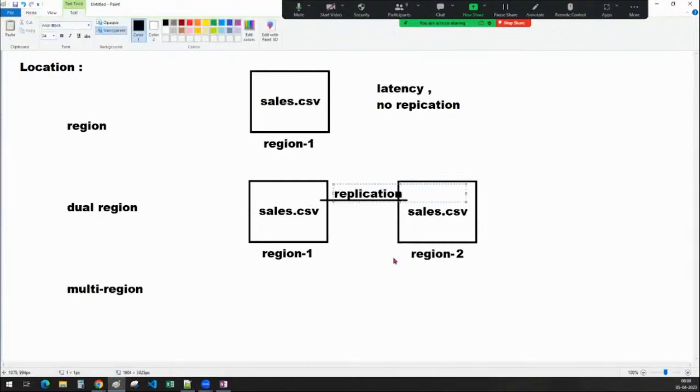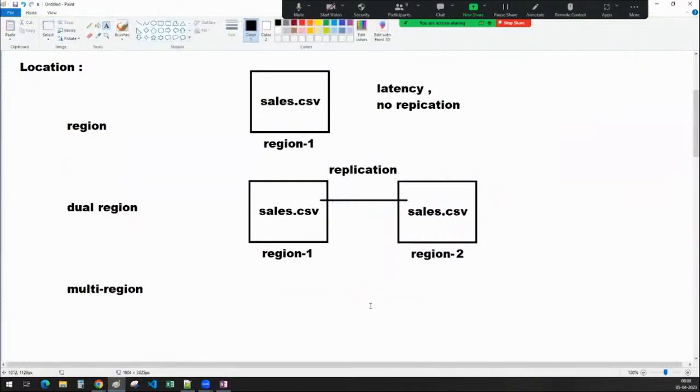If we delete in region 1, the data will be deleted in region 2 as well. If you intentionally delete data, that means you don't need it, so it is deleted in both regions, because you don't want to pay the extra charge unnecessarily. But if you want to recover it, there is a chance. If you upload a file and at any cost you don't want to lose the data, you go for a dual region.